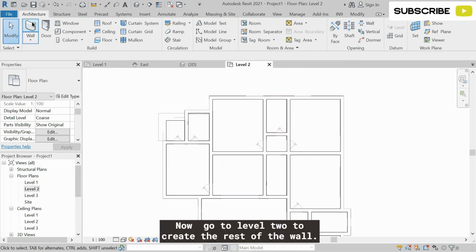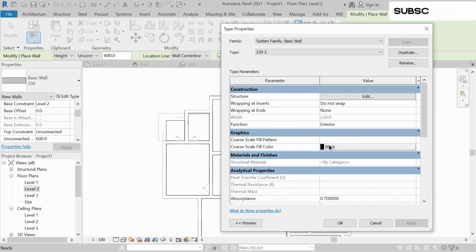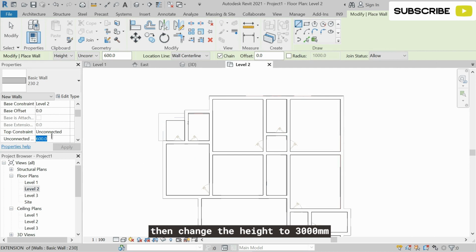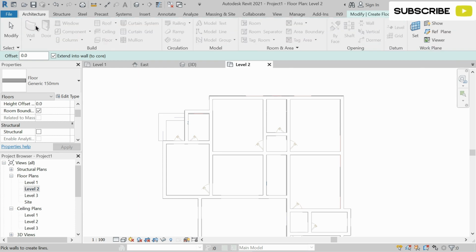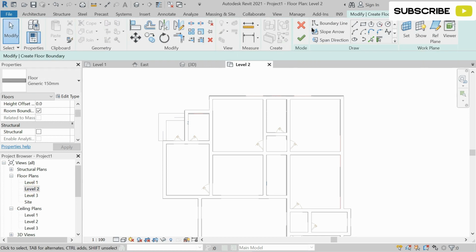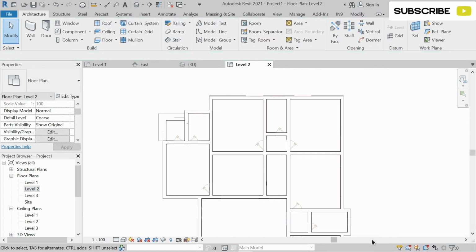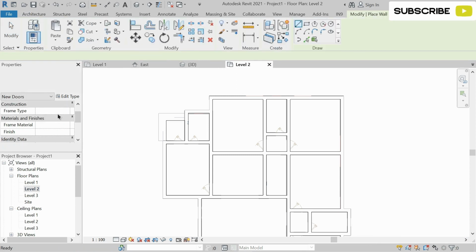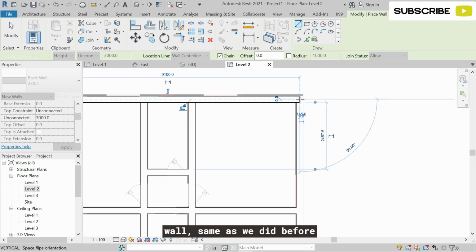Now go to level 2 to create the rest of the wall. Go to Architecture, then Wall. So now duplicate. Then change the height to 3000 millimeters. So you just trace out the entire outline of the wall, same as we did before.